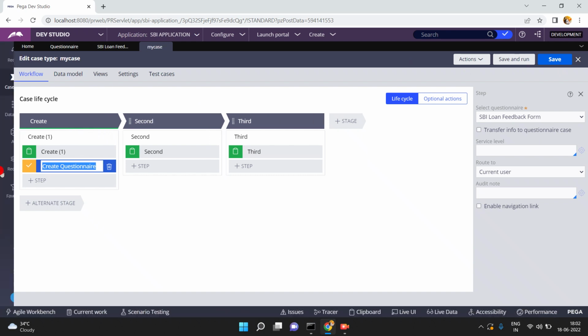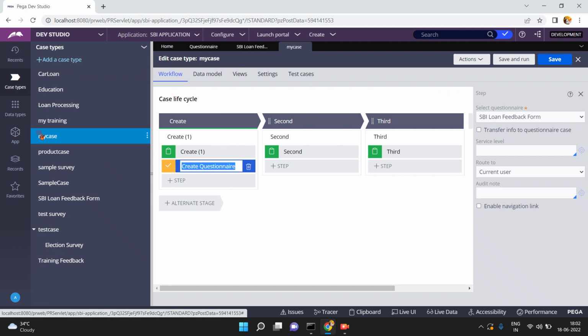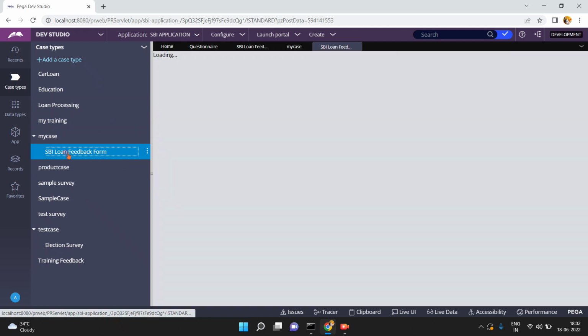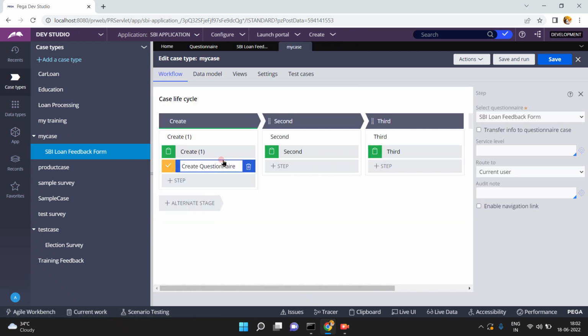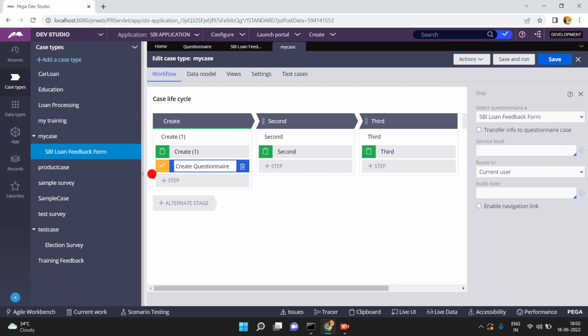Now the magic behind this is, when you select create questionnaire, just refresh the case types, and one child case is added. See, SBI loan feedback form, this is nothing but a case type, but this was added as a child case type to my case. So my case is a parent case, and now this is a child case. The moment I included this questionnaire survey, internally this was added as a child case.